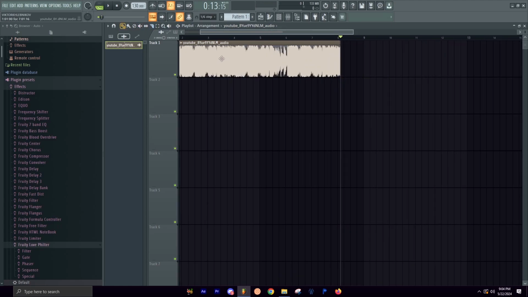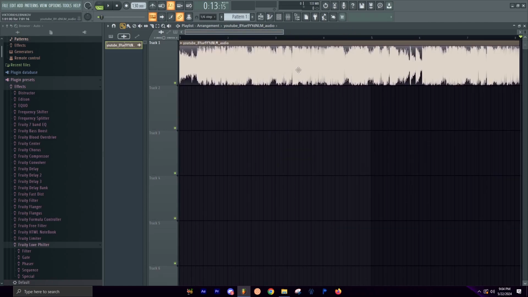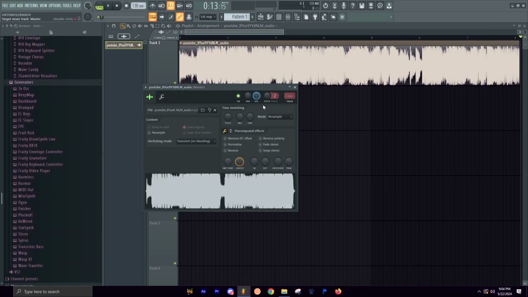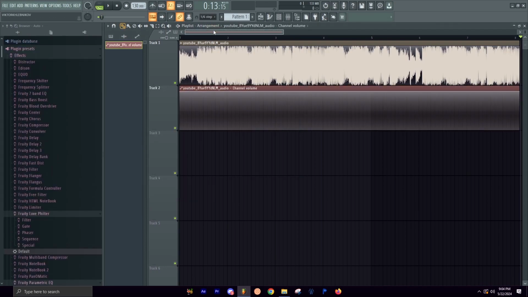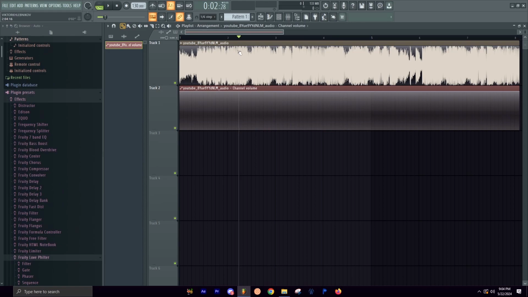Alright, now I'm just going to zoom in so it's only the audio part. Now double click, make the volume all the way up, right click, and create an automation clip. This is how you change the volume. So we're going to go to the start of the intro, which is right here, hold down right click and drag up, and then we can move this one down with left click and just ease it in like this.